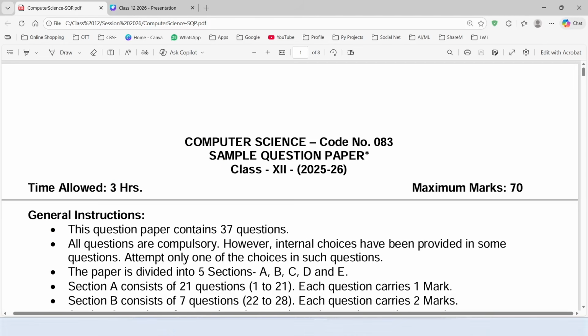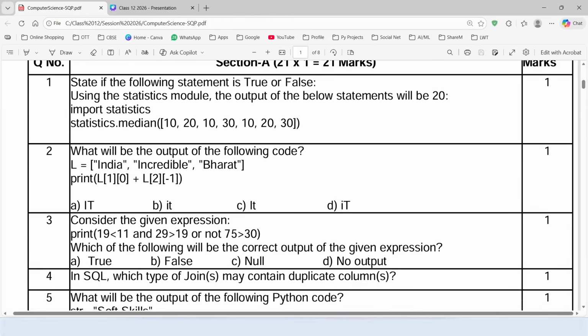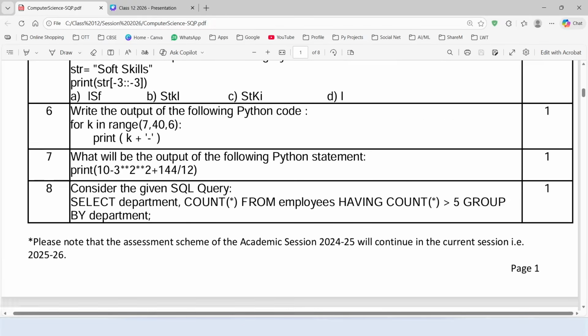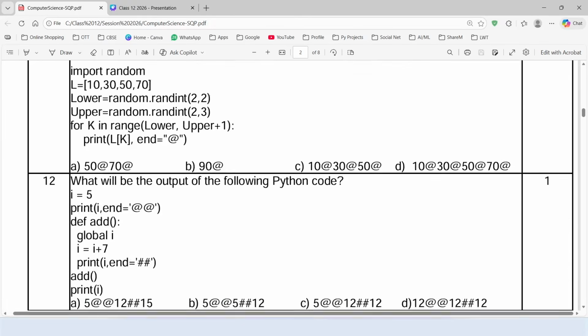Here is the sample question paper issued by the CBSE for the current session. Section A consists of 21 marks. This section has short answer questions. From all 3 units, questions will be asked.